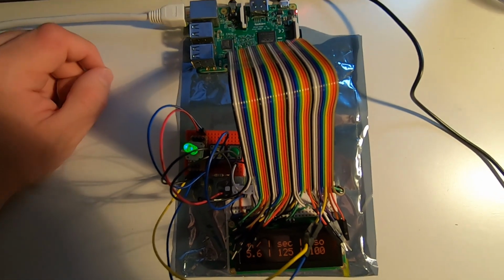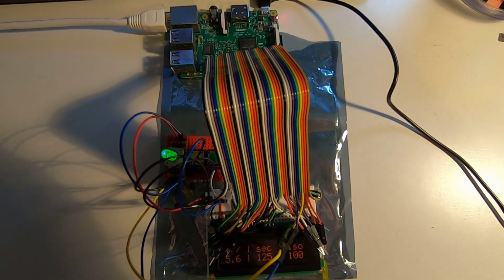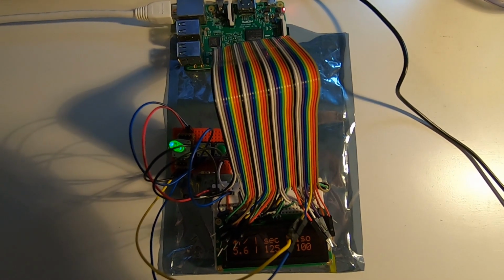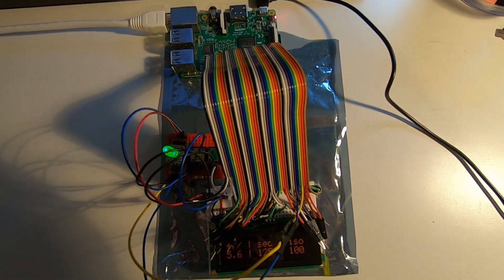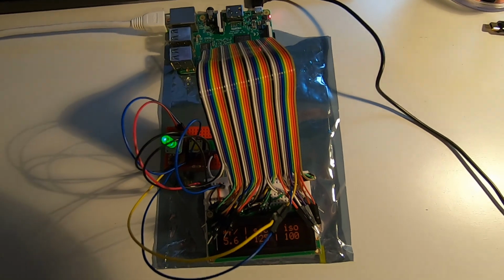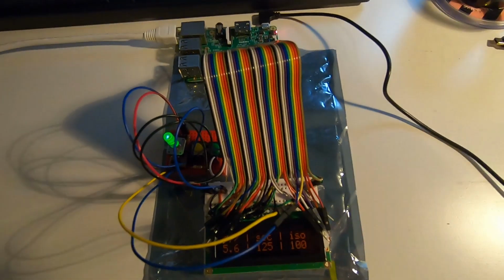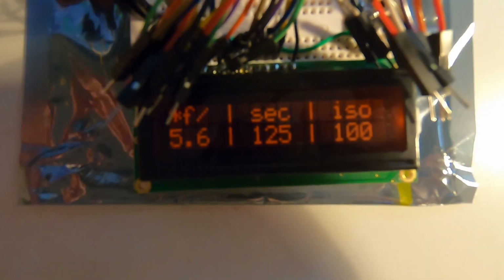So the project is written in Python. We're using the GPIO 0 library and also the Adafruit character LCD screen library to just help interfacing with these components from the Raspberry Pi. So what we've got going on here is basically an exposure calculator to help with photography.